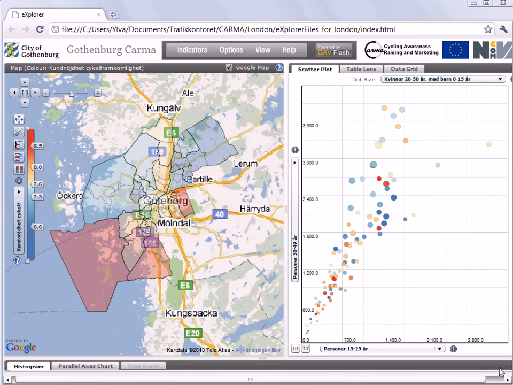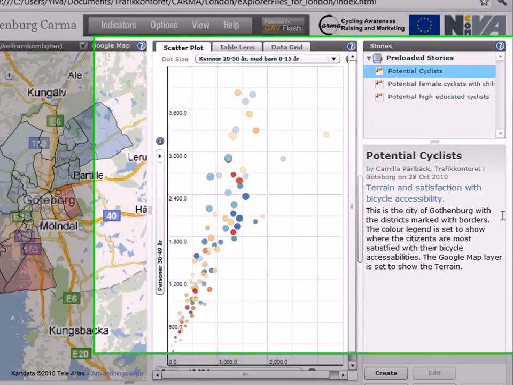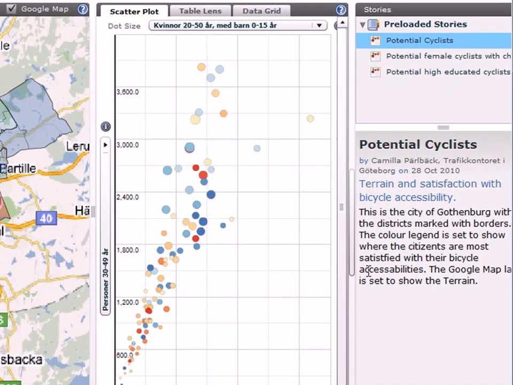When you do your analysis in Statistics Explorer, you sometimes find pictures and correlations that you want to share with others. Then you can save them as stories. You find the story panel if you click on this bar here. The traffic and public transport authorities in Gothenburg have preloaded some stories out here. You have 3 of them here.